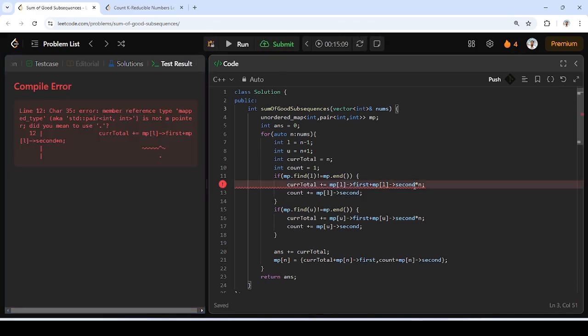Okay, MP of first. Oh, this should not be arrow, by the way. This should be a dot. This should be a dot. This should be a dot. Dot. Dot.